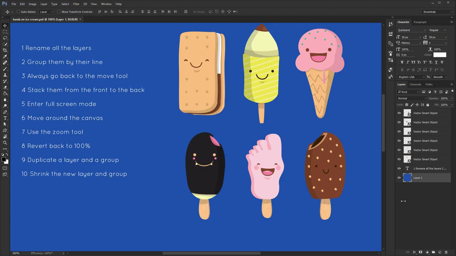Hands-on Photoshop in 10 easy steps, plus exercise. Welcome to this video where we'll get our hands dirty in Photoshop. This throws you right into the deep end and it will teach you the most used hotkeys, techniques and concepts you'll use in your everyday work.